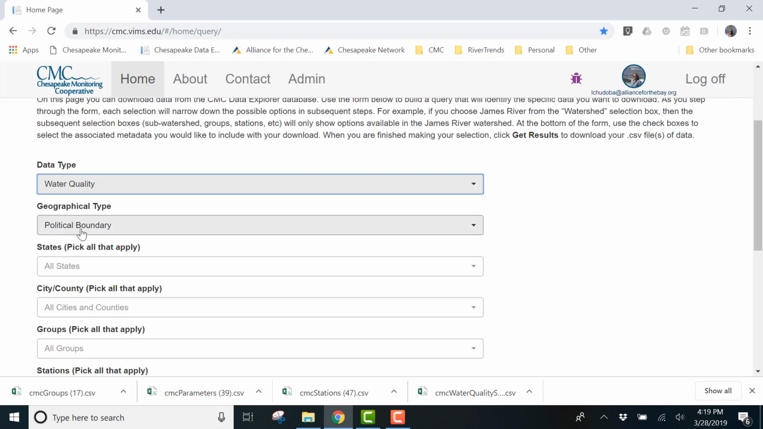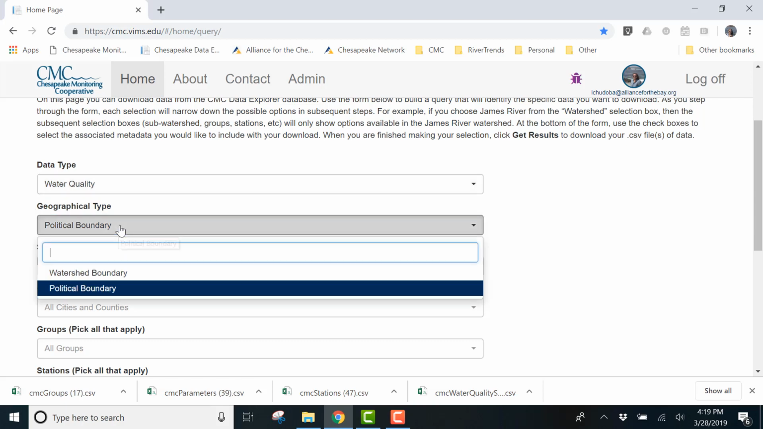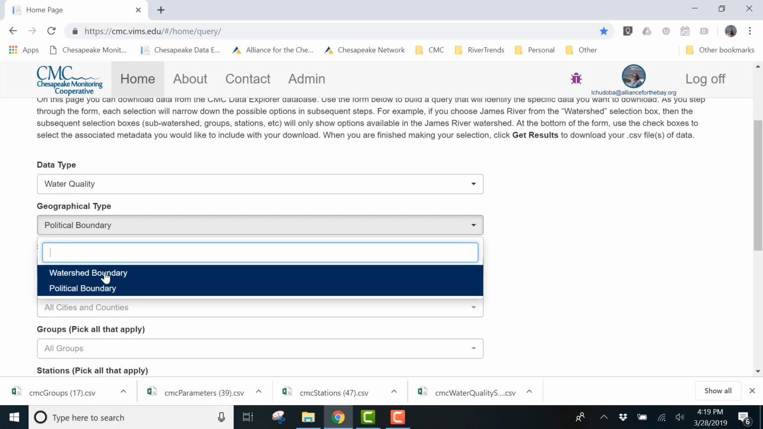Your next option is to choose a geographical type. This can either be a political boundary, which will give you the option to choose a state and locality, or your watershed boundary, which will give you the option to choose a watershed and subwatershed.